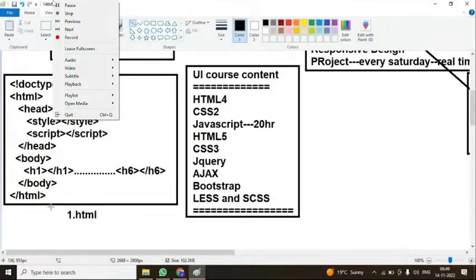If I am writing 1.html, this 1.html is used to create our application, and it is always used to write our HTML coding. This is the HTML standard coding. Inside this HTML page only, we are going to add CSS code and JavaScript code.